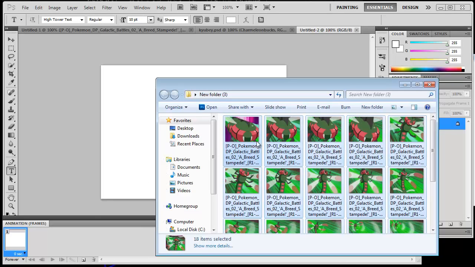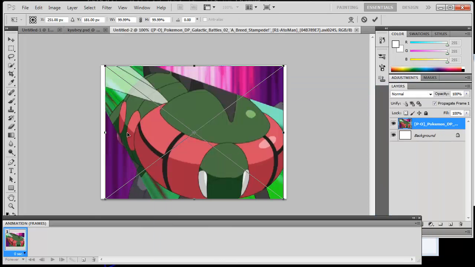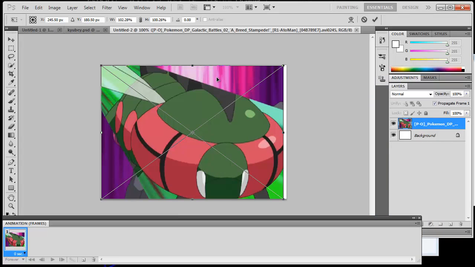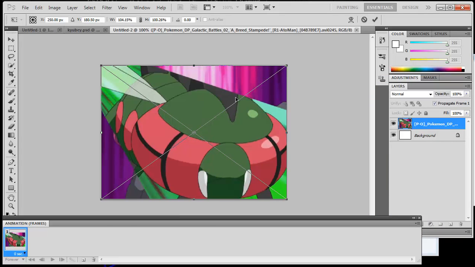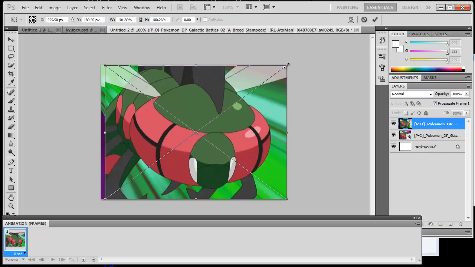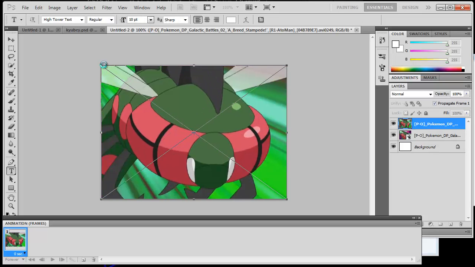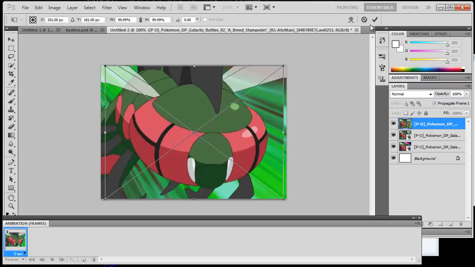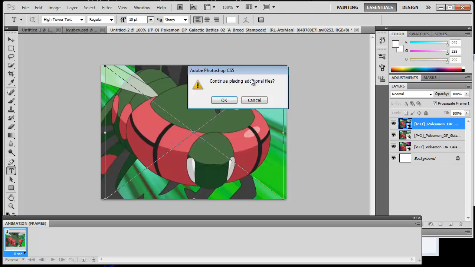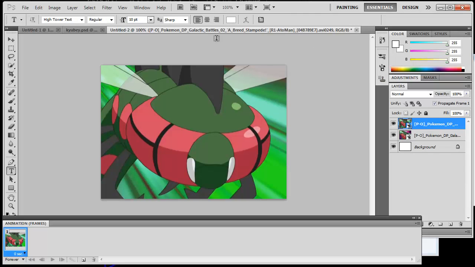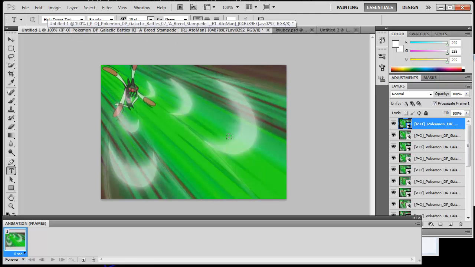You're going to select all your frames. You're going to drag them here. Now you'll see there's a little white space right here, so you'll just stretch the photo and then press enter. And you're going to do this for every single frame. So you're not going to watch me do this because that would just be time consuming and you clearly get the picture. So I'm just going to hit cancel, continue placing, because I have them right here already.